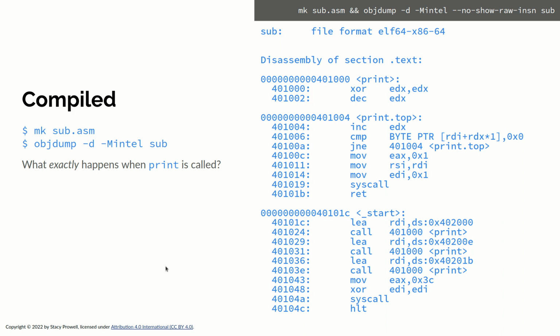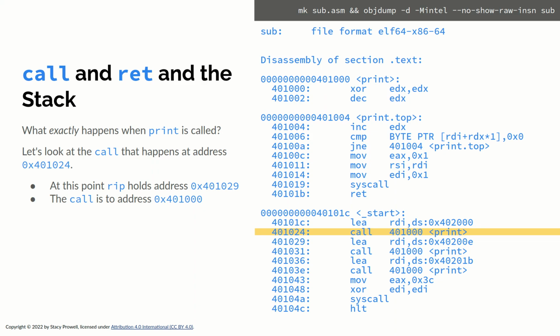So a good question is, what exactly happens when I call print? So let's pick one of these calls. This one right here. Okay? I've loaded a value into RDI and now I'm calling print. What precisely happens? What is RIP when this instruction executes? Well, when this instruction executes, RIP is here. It's holding this value, 401029.